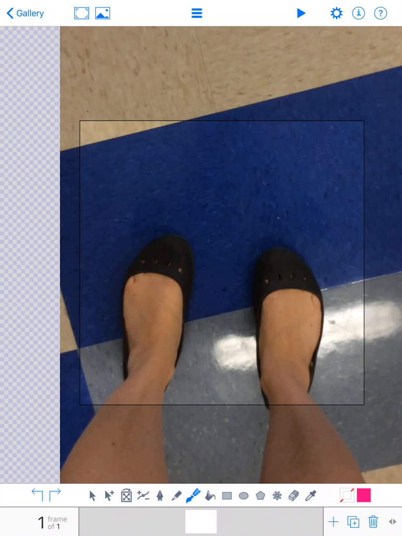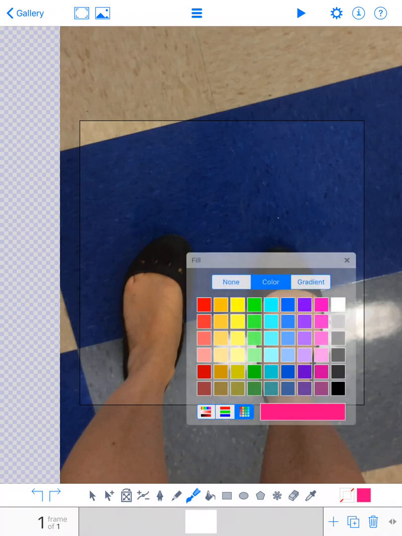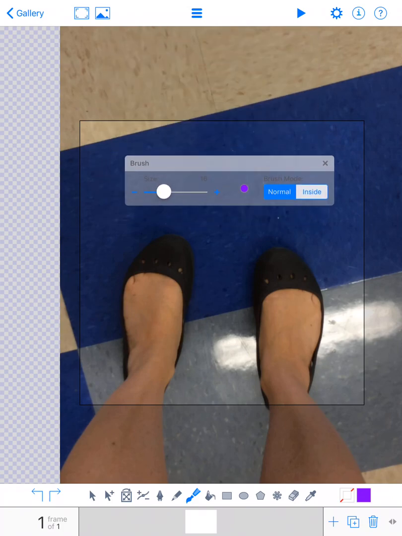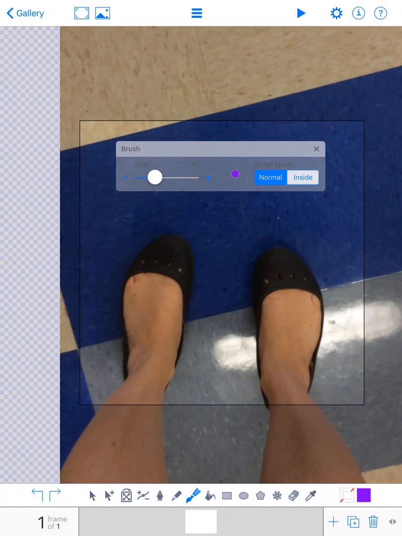So what we're going to do first is, when you touch the color, pick a color, any color that you would like. Maybe this one, I would like to do a purple. And already my paintbrush is selected. When I touch my paintbrush, up comes this box, and you can move this box anywhere that is easiest for you. And it says it's at 16. 16 is quite big, so if I start drawing, you can see it's a big line.